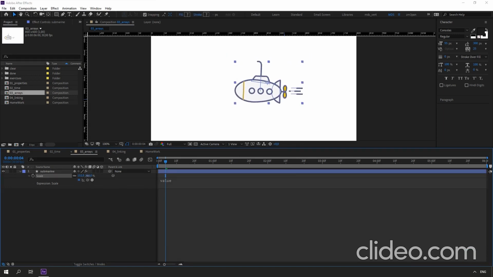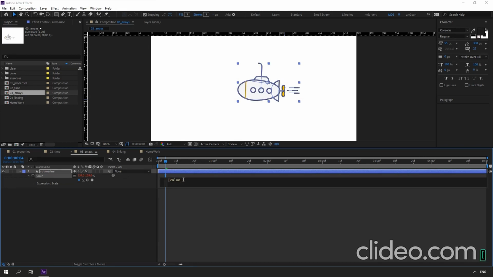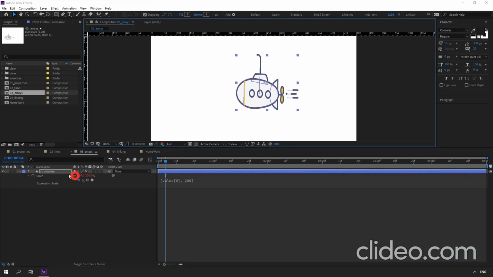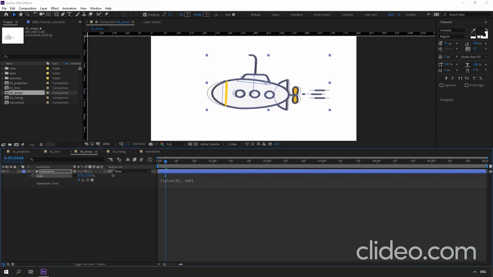Now here's something cool. Can we fix only one axis? Yes. Let's put value in square brackets and after it type another set of square brackets and type 0 inside. Then after a comma type 200. Turn off the linking of values and try to change scale's x value. It changes. Now the y value. It stays the same. Let's figure out what's going on.